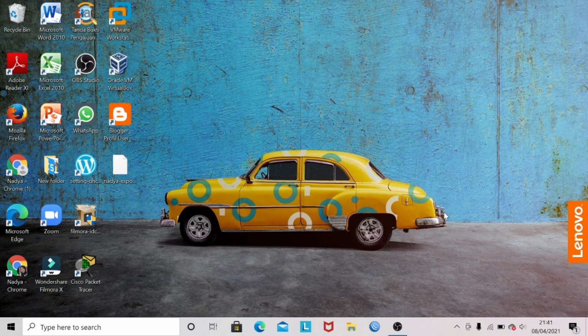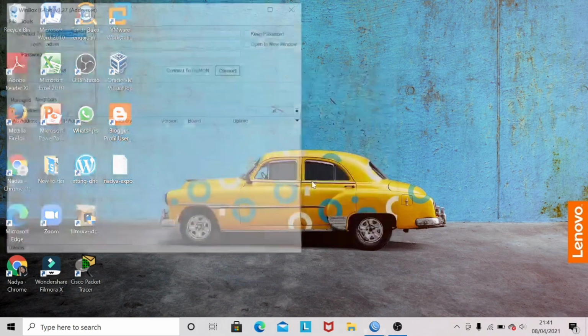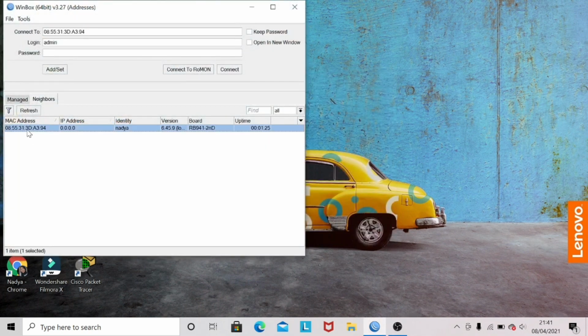In this video, I will explain how to configure DHCP static on a router. By using DHCP static, we as administrators can determine the IP address that will be used by the client. Next, the configuration steps. Open Winbox. Log in with the MAC address. Click connect.